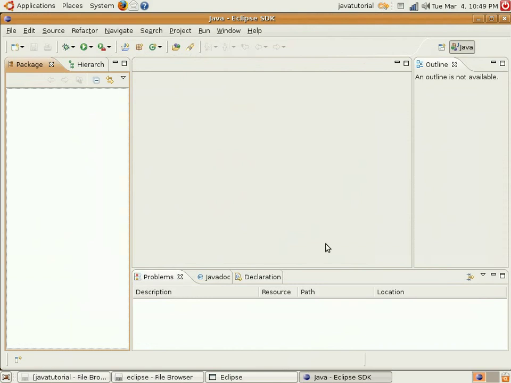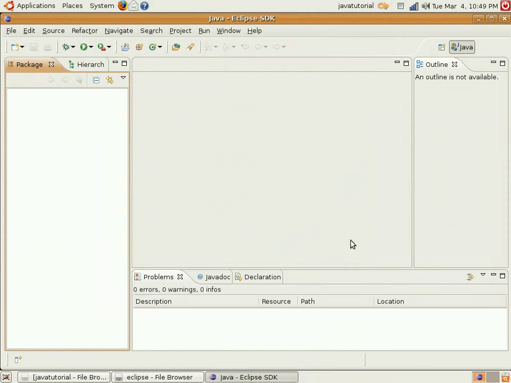All right. And here we have Eclipse. This is the bare bones environment. I don't have any projects or any files or anything going on. This is pretty much how it should look. Although sometimes you'll see this welcome screen that's about to pop up here.